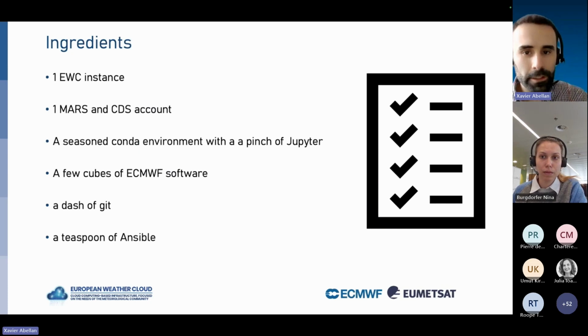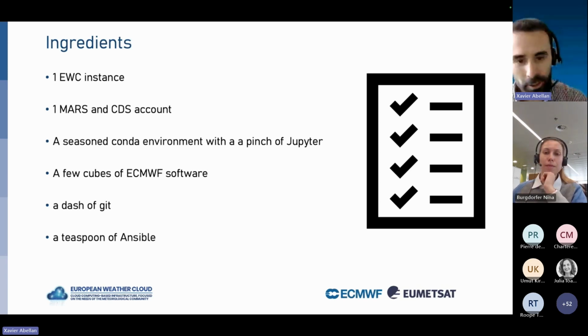So let's start with the ingredients. What we're going to need today is one European Weather Cloud instance. You will also need to have a Mars and CDS account if you want to access those services. We will also be using a conda environment, and we'll add a pinch of Jupyter on top. We will use a few cubes of ECMWF software to give it a bit of flavor, and a dash of Git and a teaspoon of Ansible for the automation of the whole process.